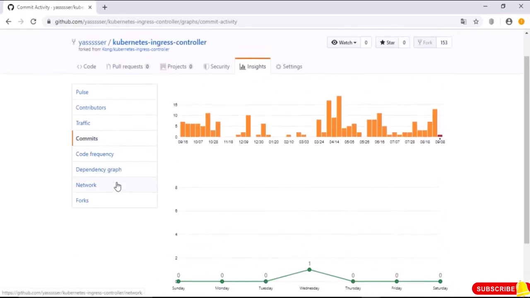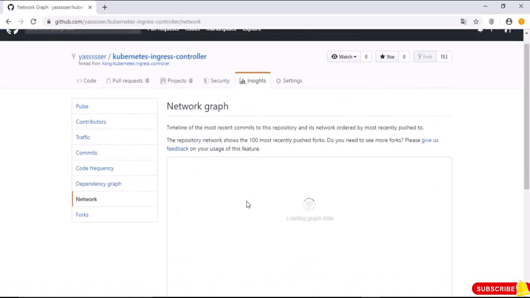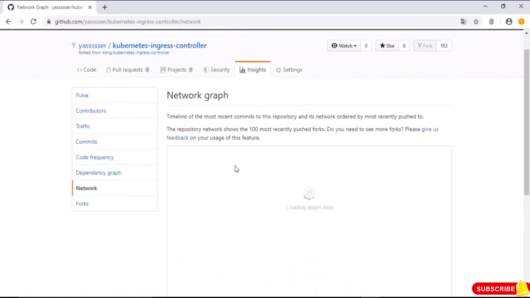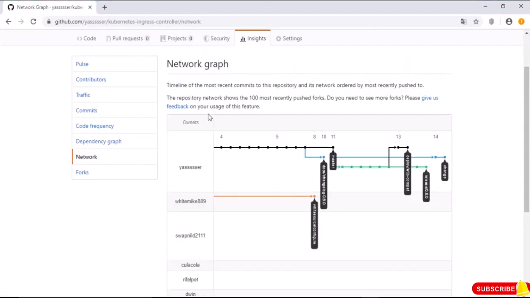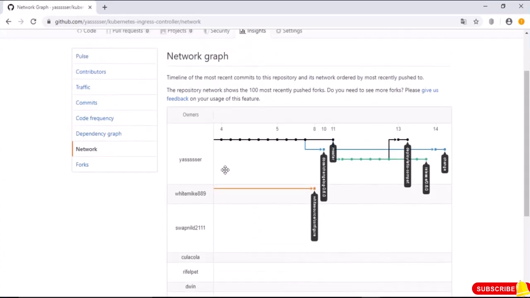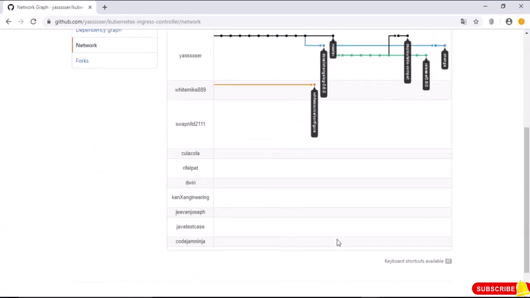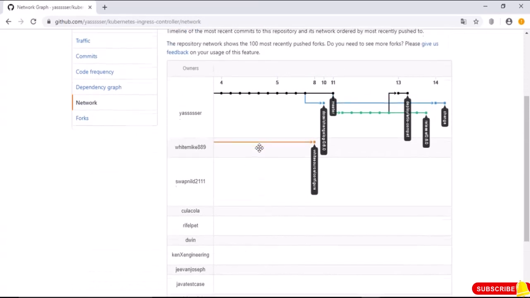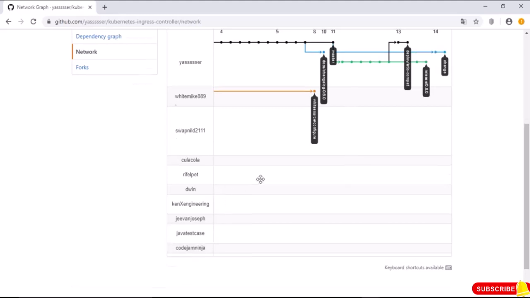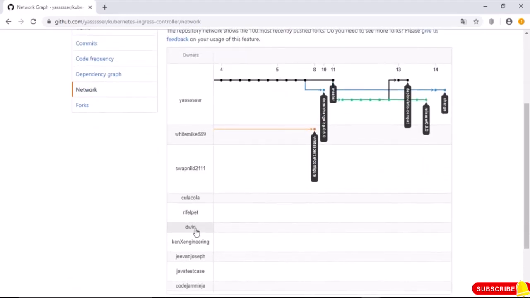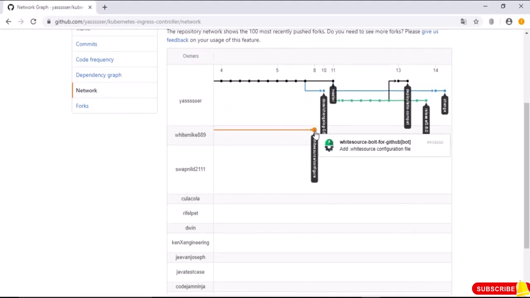If we also go to, for example, network, I think it will load the graph of the network here. So here in network it shows us this graph, and these are the contributors, and there are also names like Jam Ninja, Java, those are all the names of the contributors here, the commits that we did. So now this owner added this white source configuration file on this date.